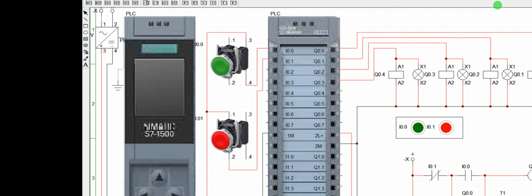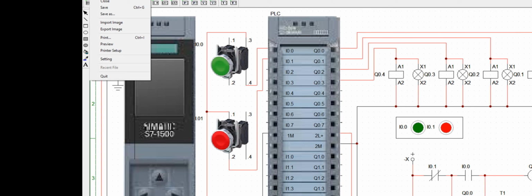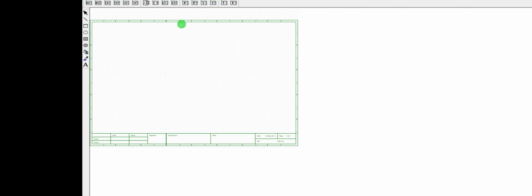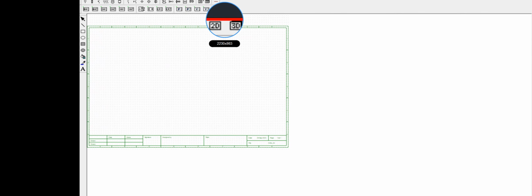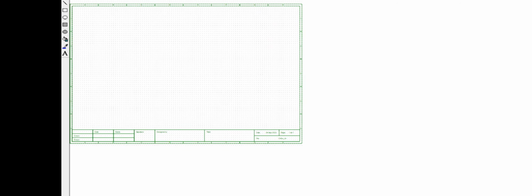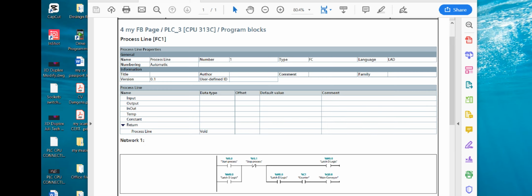Let me open another page. Let's open another page. Let's say new. Okay, so take this one up. Okay, just hold on, let me resize. All right, now this is our program.